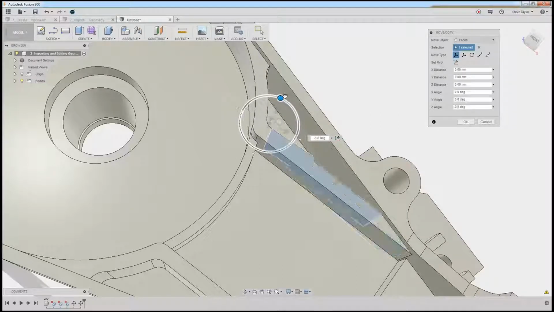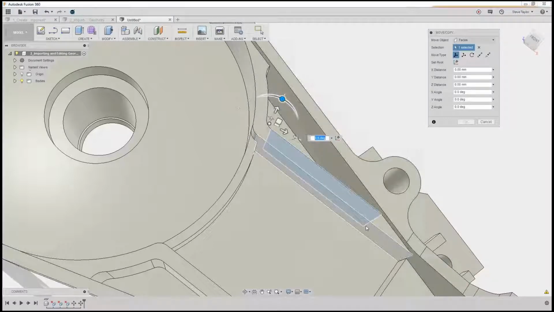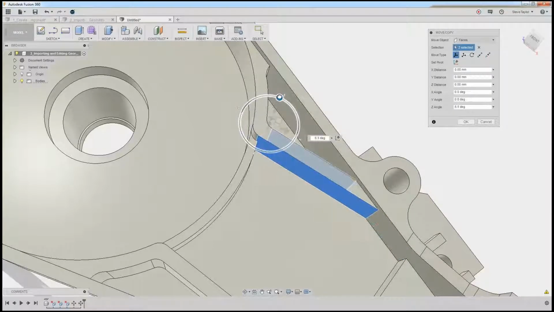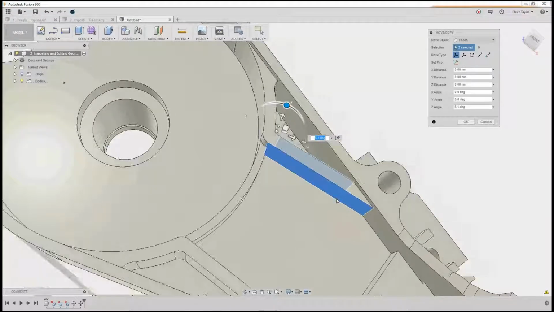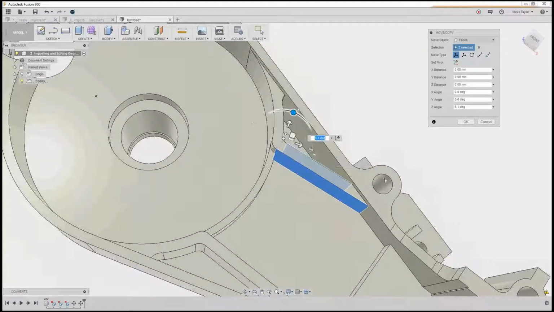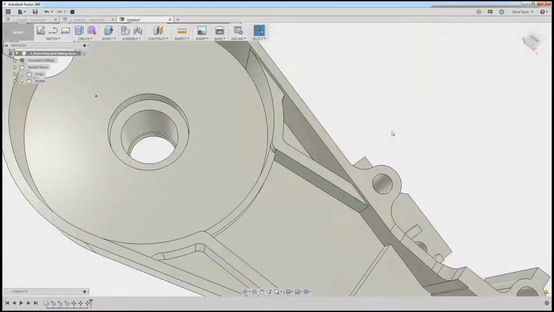Now you see it moves that, but not the outer. So what I must need to do is select that outer face as well. There you go. So we can quickly modify and move that around. So we've got that one. And press OK. So you can see now how quickly that was to modify and change.